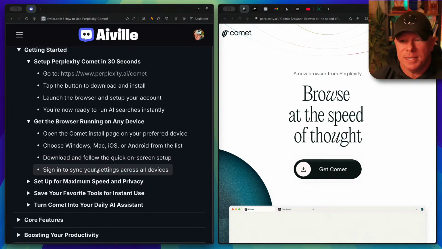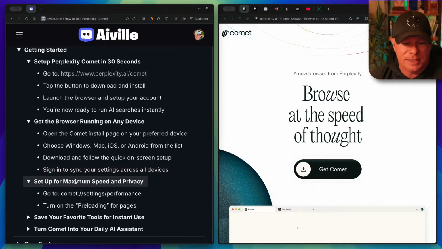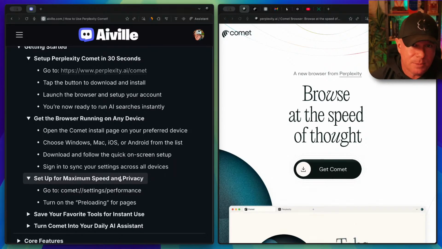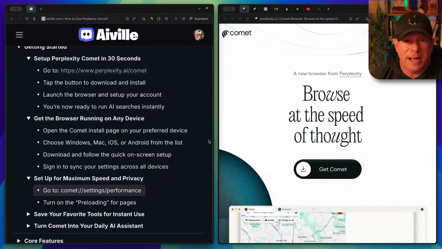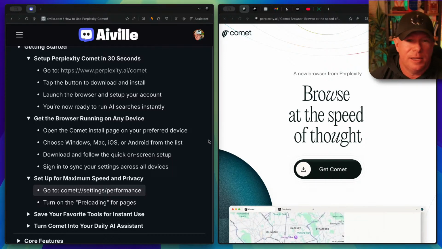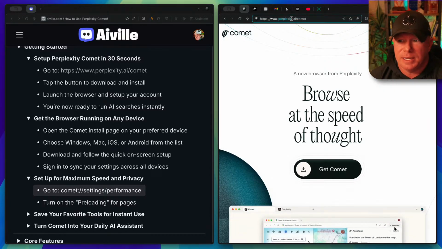So once you install Comet, you just simply sign in and sync your settings across all devices. And I want to show you, with getting started right away, how to set it up for maximum speed and privacy. So all you need to do is, I couldn't find the right button, just click here, press this button in terms of what to do. But I did find a secret URL you could go to once you have it installed.